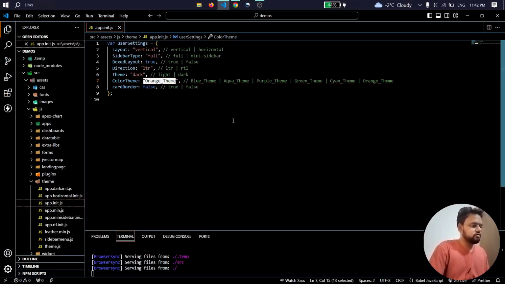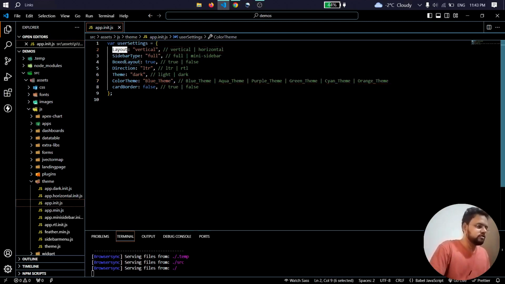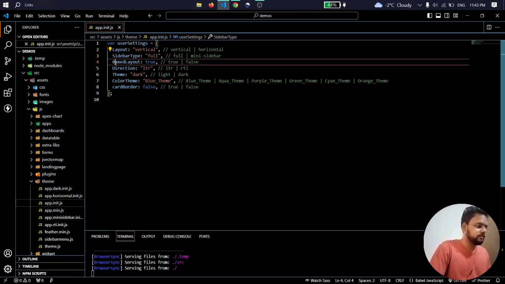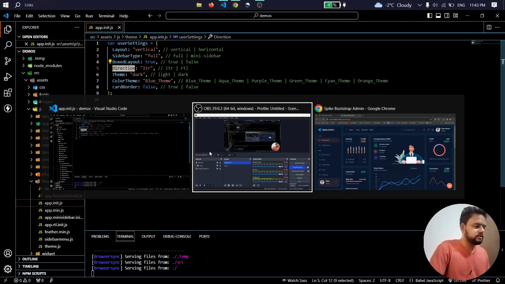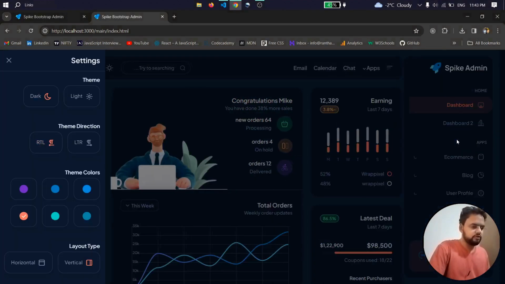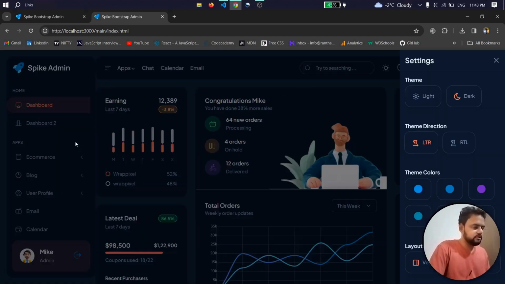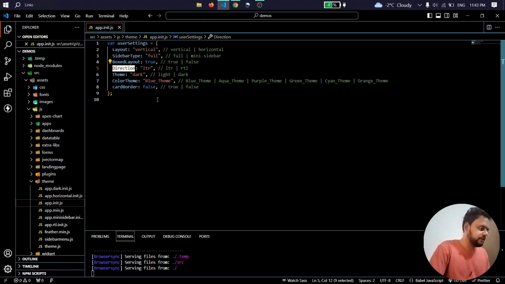So this is how you can change and manipulate the main theme. Just one file, and you can change the layout, the sidebar, if you want box type layout, if you want the direction on RTL or left to right. Let me show you. We'll go to the right direction, and you can bring back to left.